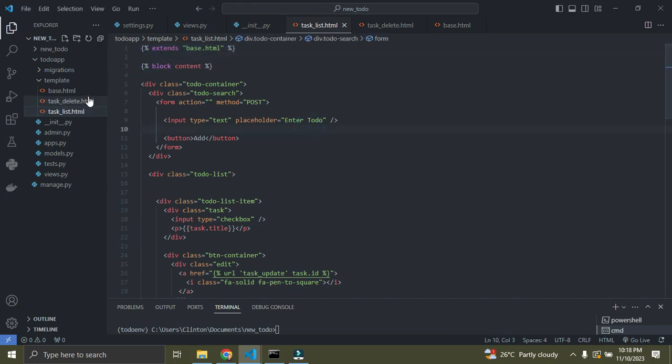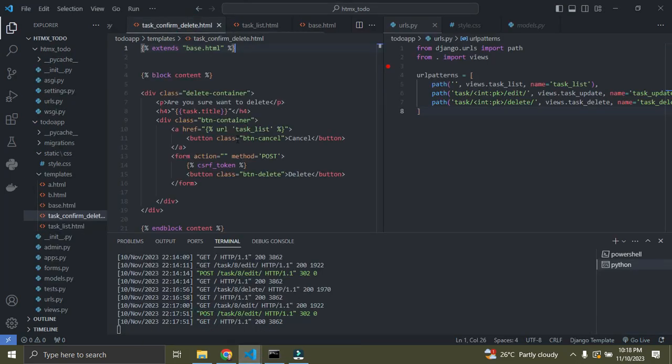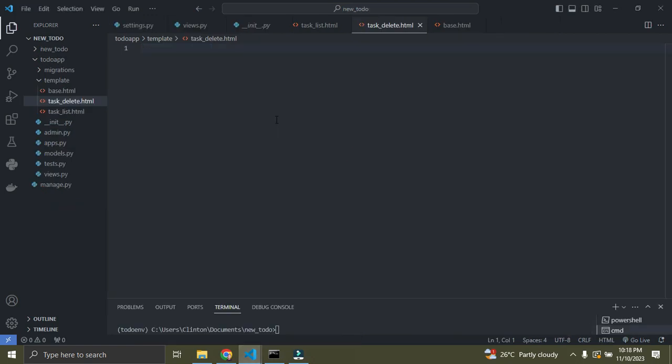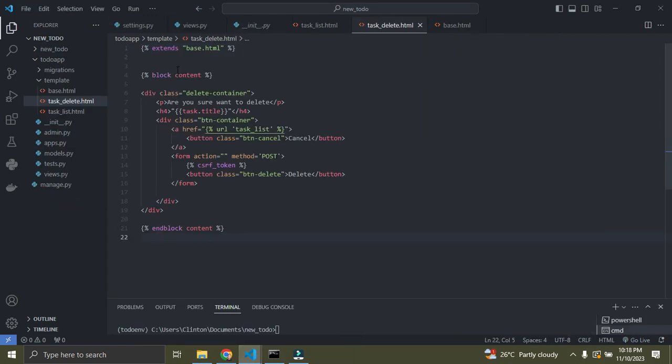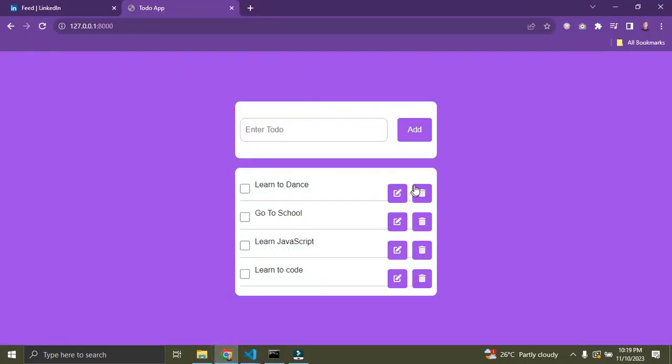I'm going to do the same for our delete page. Let me get the code from here to make things fast. Don't worry, I'll share the source code with you guys. Paste it here. The same thing is happening here. I'll remove this URL for now, we don't need it. CSRF token, we are going to come back to all these things later. So right now, this is our delete page, this page you see here.